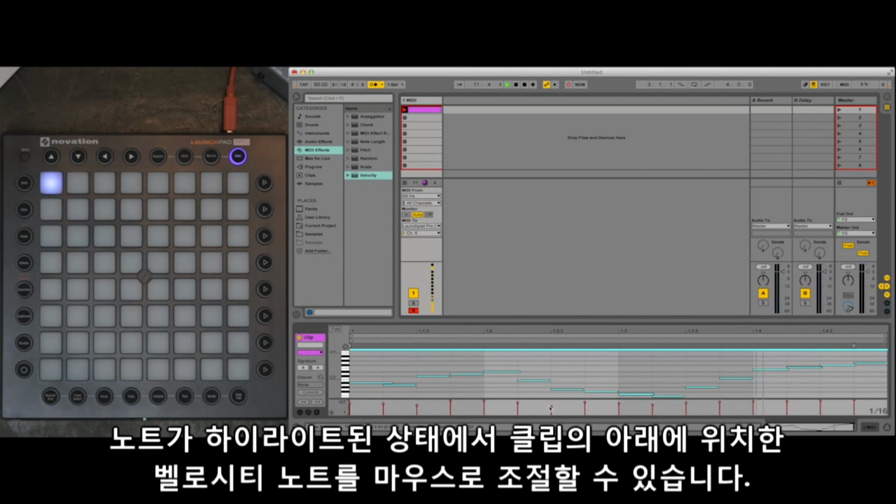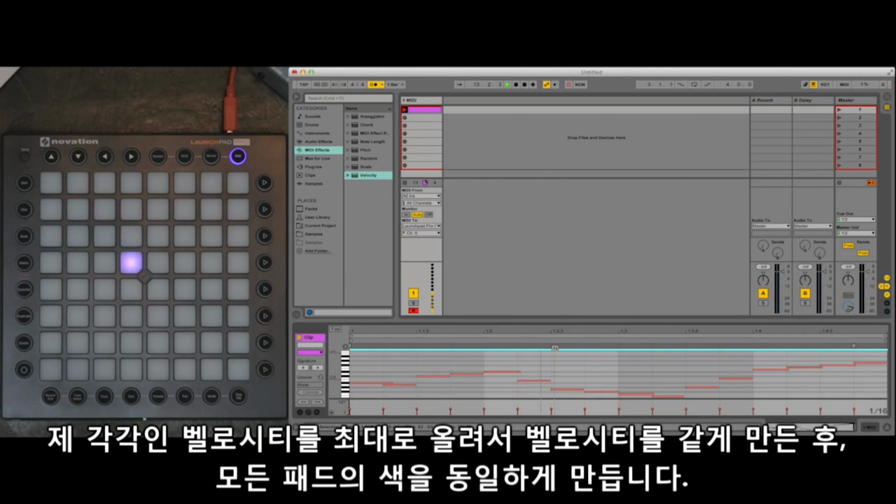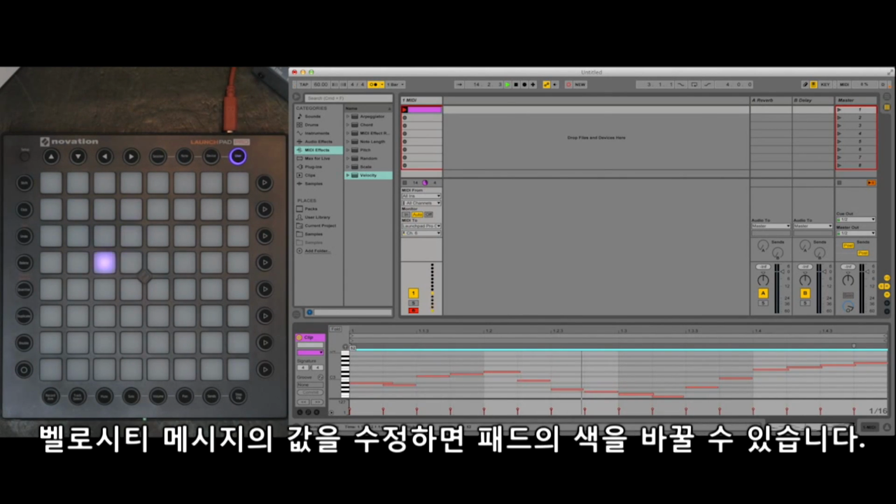To make the colours uniform, it's really easy. While all the notes are highlighted, you can grab the velocity value from the controller lane at the bottom of the clip. Then push them all up to the top where they will be set to the same velocity. You can now adjust the velocity message to the appropriate colour on the Launchpad Pro.